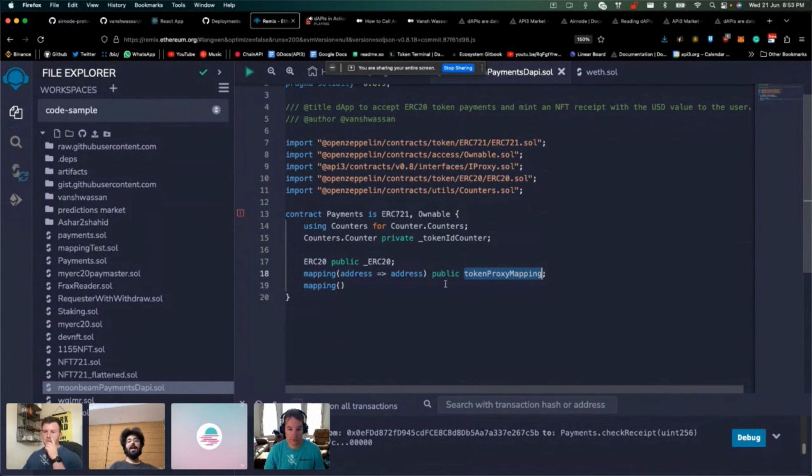So if I'm gonna add wrapped ETH, if someone wants to make a payment in wrapped ETH to this contract, then the token contract would read from the wrapped ETH USD dAPI from the API3 market. The next mapping would be token ID to price. This will be used to check our receipt. So public, let's call it token ID to price.